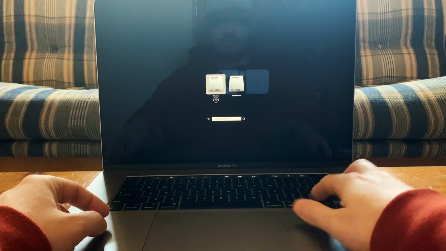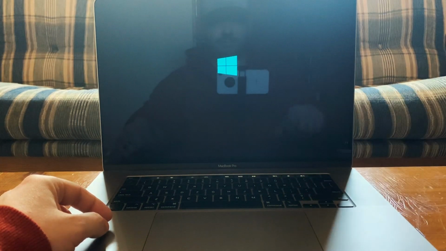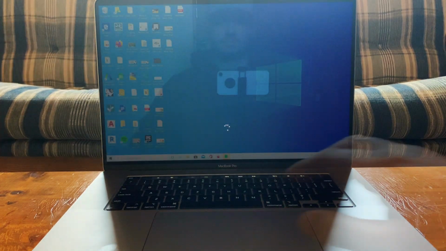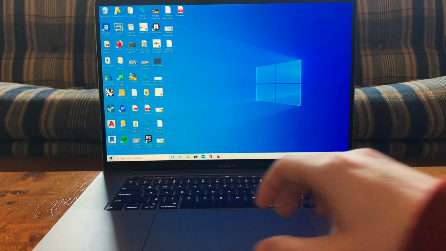And then I just arrow over to the left, press Enter, and it's going to open up the Windows partition. As soon as it opens up, you log in, you're in Windows, and you can use all your programs.